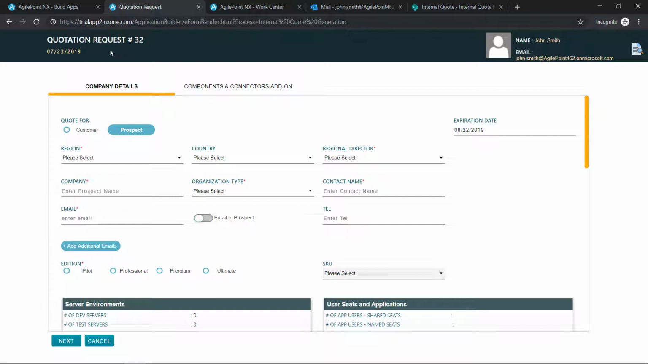You'll see here at the top, I have the current date as well as a unique quote ID number, something that I can easily refer back to understand the specific instance of the workflow that we need to look at, as well as some details here about the logged in user. You're seeing my name and my email address.